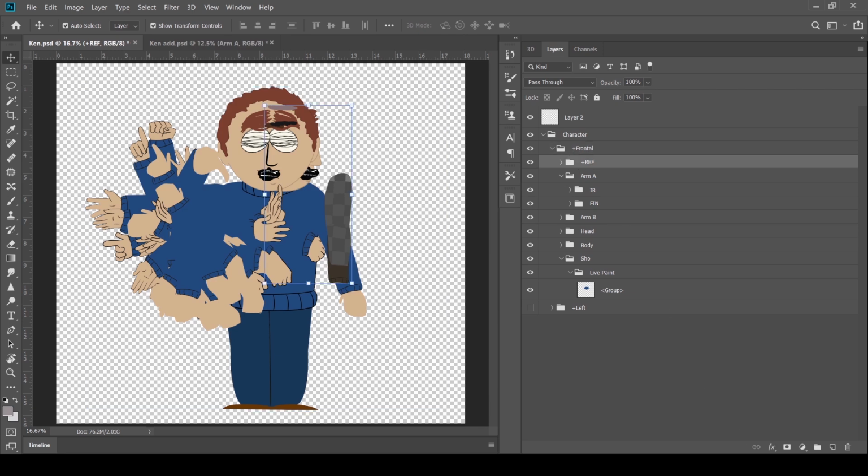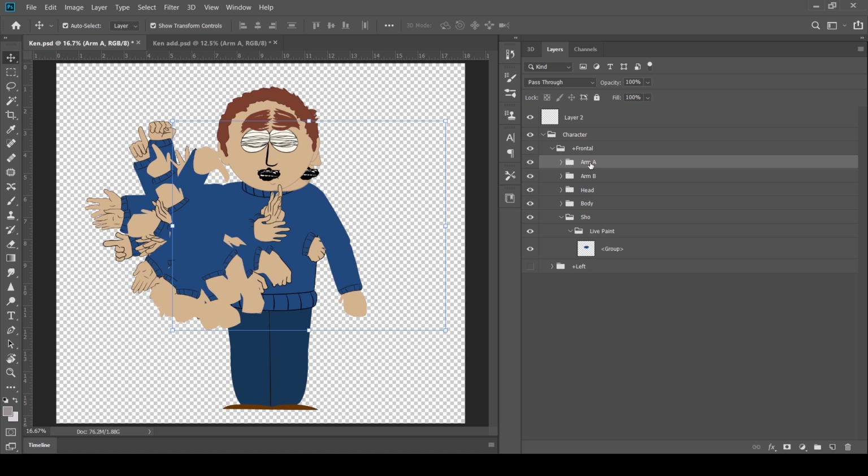So let's delete this ref. We do not need this ref, so let's just delete this. Okay, so now we're done with arm A, and because arm A is basically the same thing with arm B, in this case it's just a flipped version. All we need to do is copy this arm A.